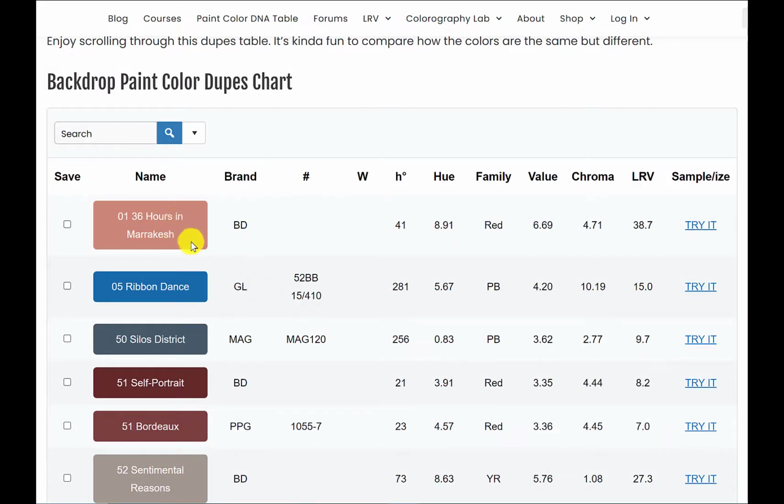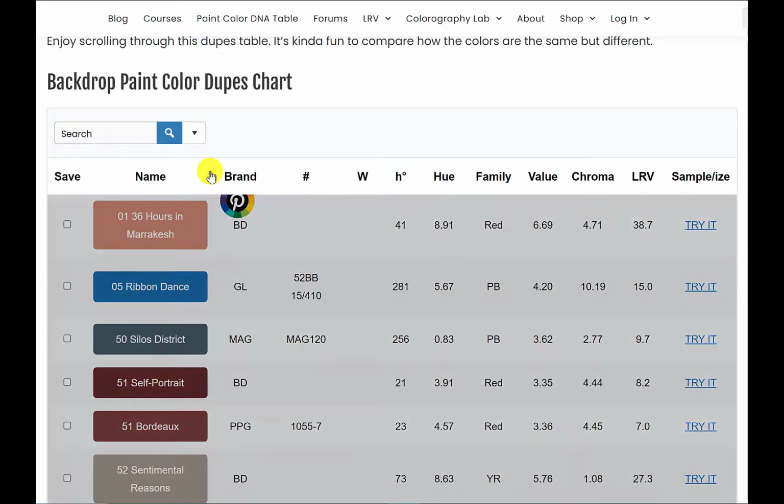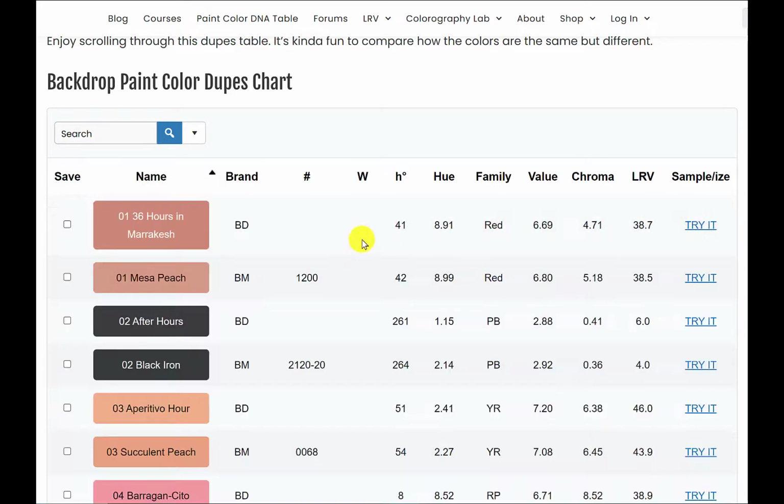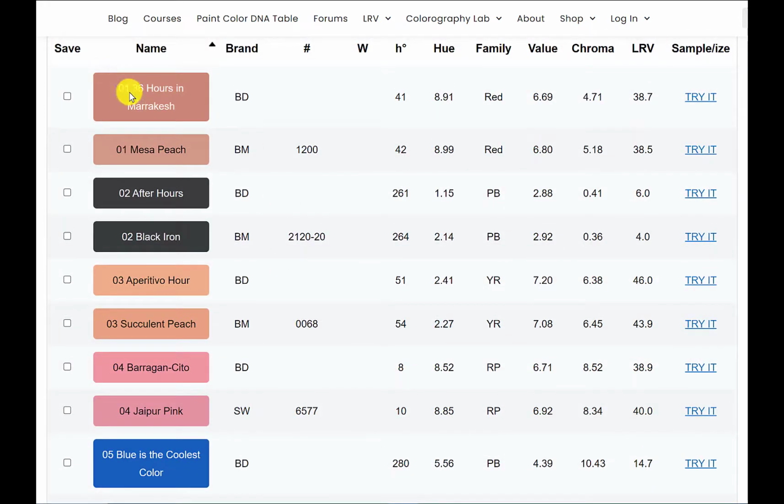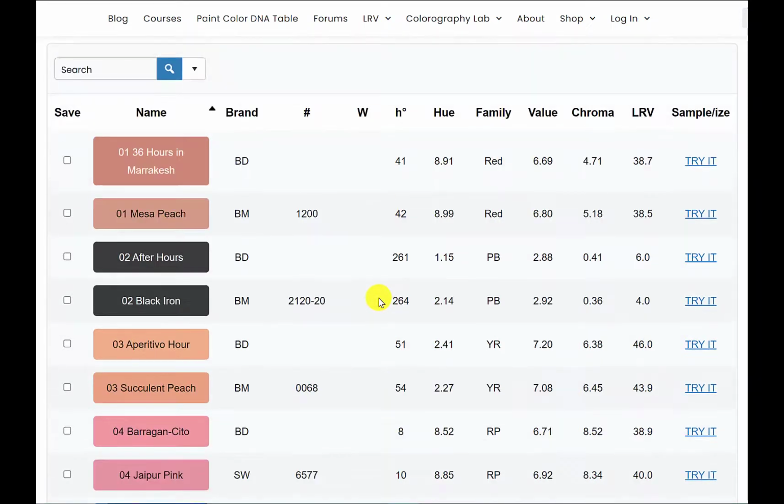But if you notice, when we did that, the colors got out of order. They're no longer in pairs. All you have to do is go to the name column, click on this upper black arrow right here. The table will gray out while it's resorting, and now it put them back in order according to their dupe pair number. Here we have the 01 dupe pair, the 02 dupe pair, 03, and that's the pattern throughout.